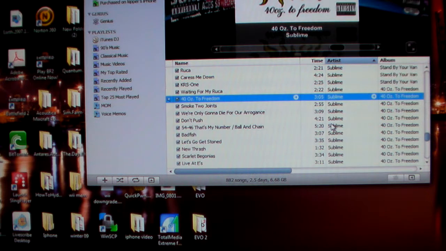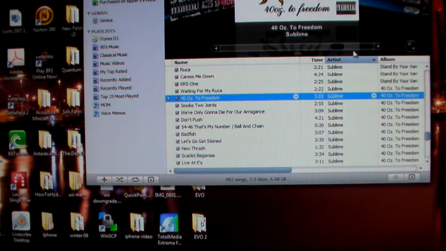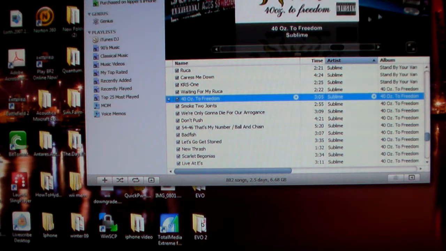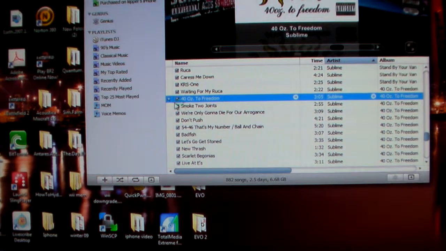But anyways, this is going to be for a PC. I guess it's pretty much the same for a Macintosh or an Apple product, but I don't know. Don't own one. So anyways, I've picked 40 Ounces to Freedom, and that's the one that I'm going to create into a ringtone. So we'll just go ahead and pause that.